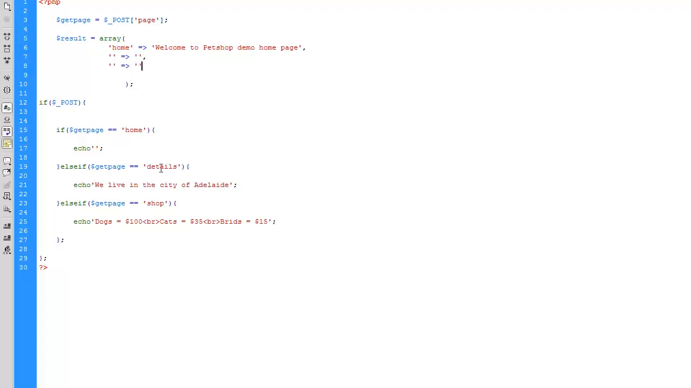Okay, we're going to say, get those details. We live in the city of Adelaide. Well, I do. It's pet shop. This pet shop does. Details. And the last one is shop. We're going to take that there. Copy. Paste. So once we've done that, we can get rid of these brackets inside here. That's not needed anymore. Get rid of those.